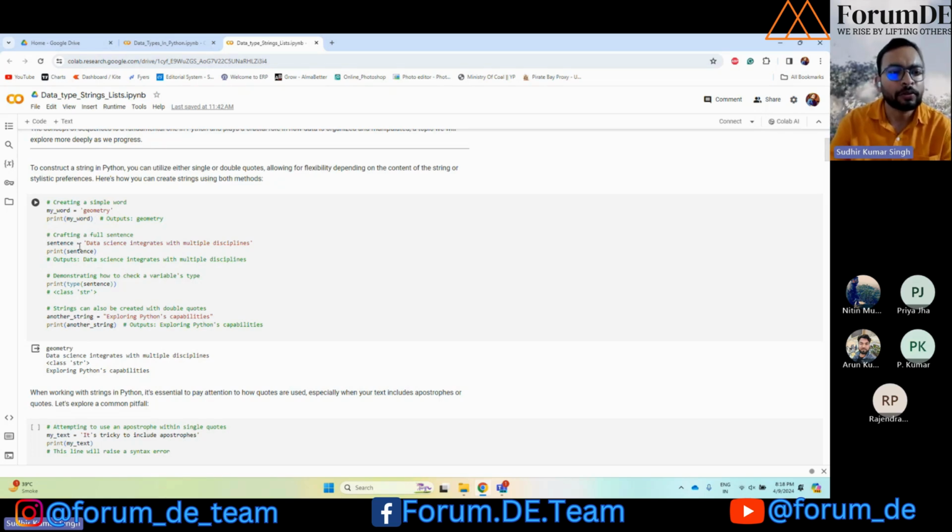Then we can also give a full sentence, like data science integrates with multiple disciplines. We all know data science is involved in almost every discipline nowadays. If we print this, it will give data science integrates with multiple disciplines. Now, how do we check the data type of a particular variable? We discussed this yesterday. We write type, and in parentheses we give the name of the variable for which we want to know the data type. So print type sentence, and the data type is string class.